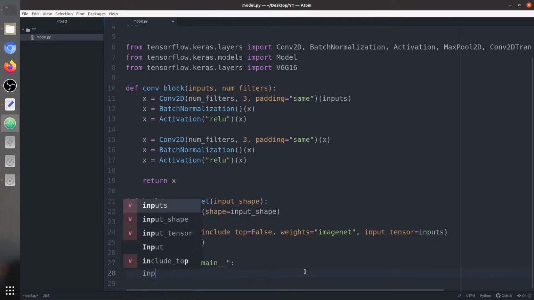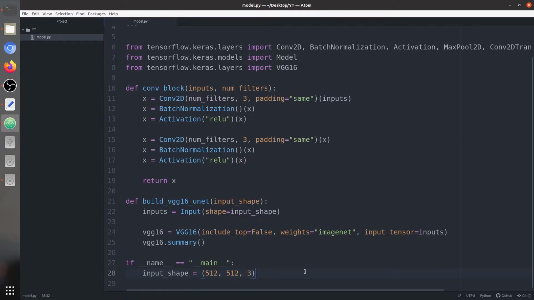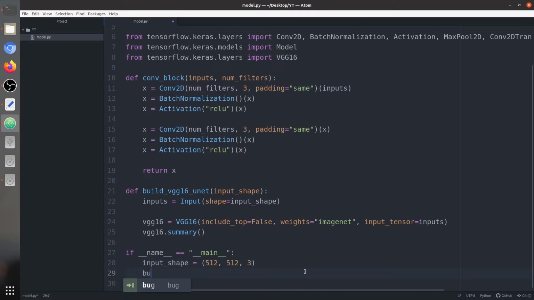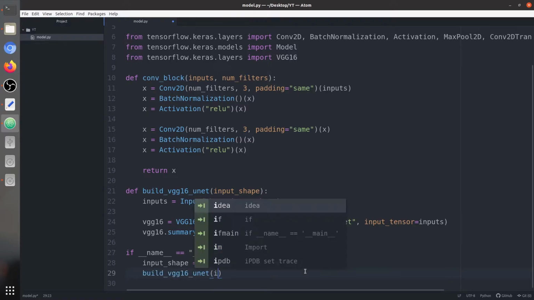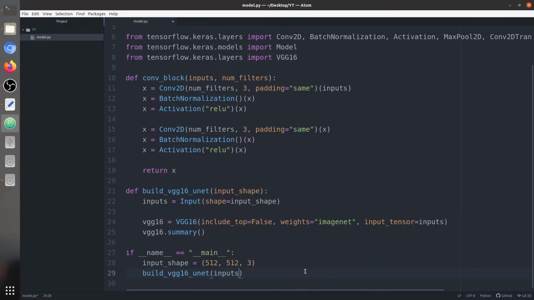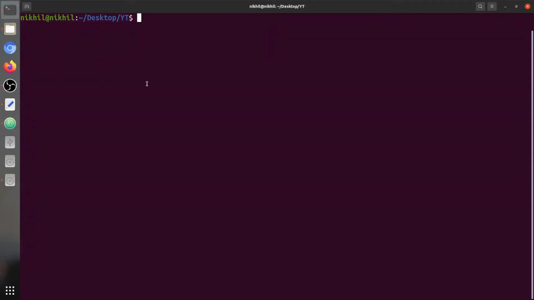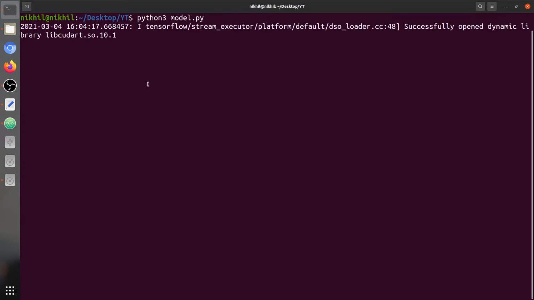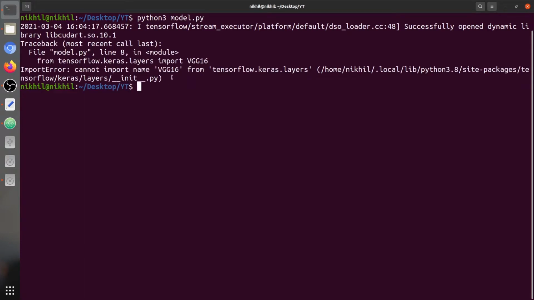So input shape, let's define it here. Let's say 512 by 512 by 3. Now we'll call this build VGG16, provided input shape as the argument. Okay, it should be input shape. Now we're gonna run this model, so let's run it and see for any error.